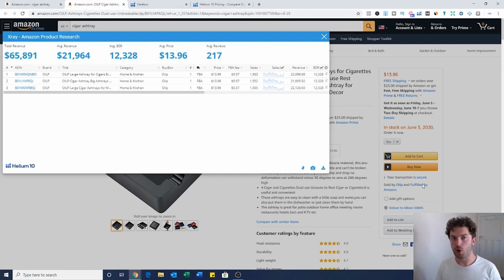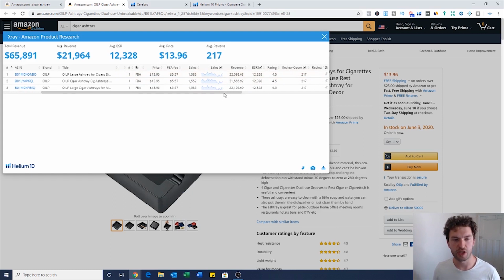And I use it in a number of ways, but there's so much you can learn about any Amazon listing by using Helium 10's tool, which is called Cerebro. So I'm going to show you exactly how you can use it so you can start getting results for you and your Amazon business. So this cigar ashtray, it's doing $22,000 a month. It doesn't look like a bad product. So yeah, that's not too bad at all.